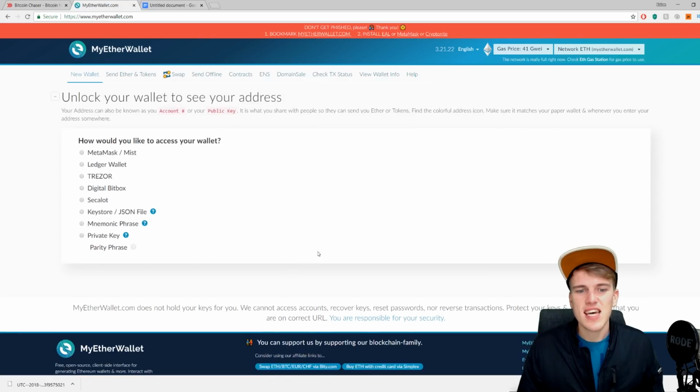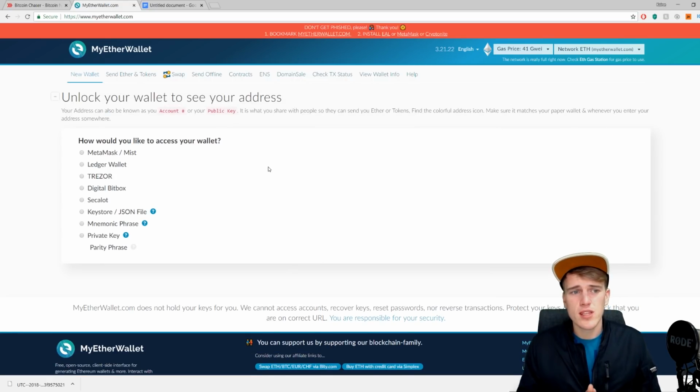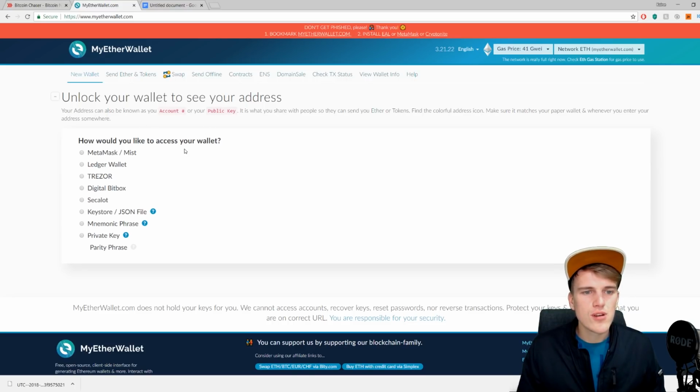We're going to say I've saved my address, and now we're presented with this screen. Unlock your wallet to see your address. So how would you like to access your wallet? If you have a MetaMask wallet, you can use that. If you have a Ledger, you can use that. If you have a Trezor hard wallet, you can use that.